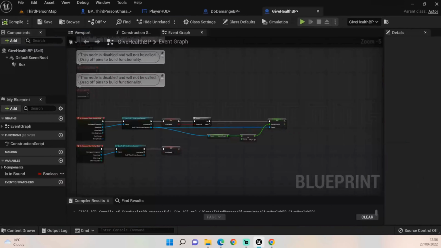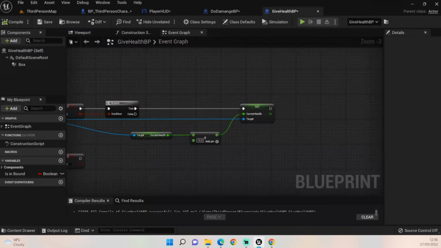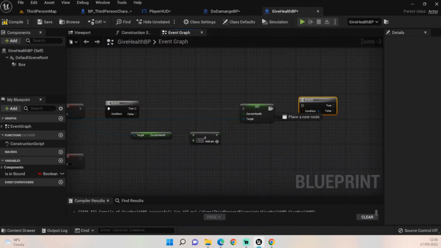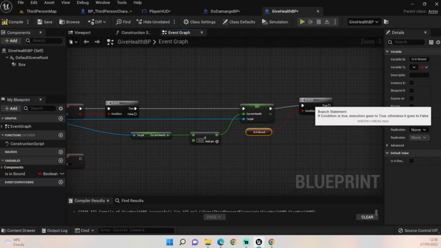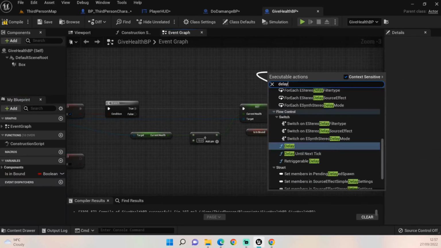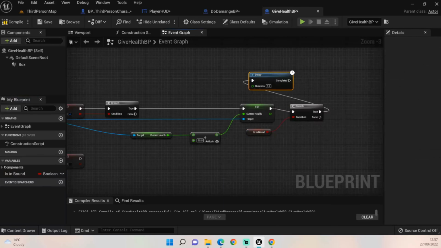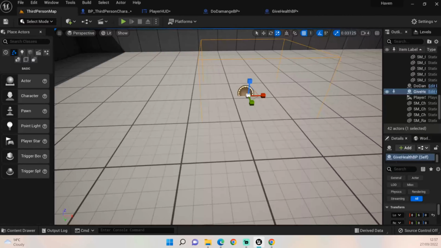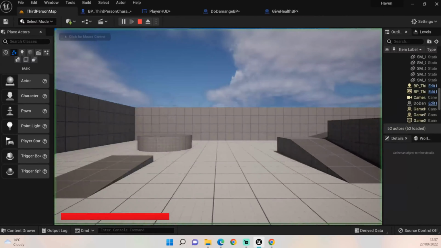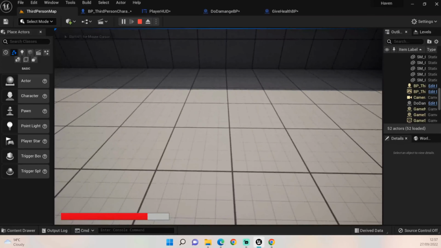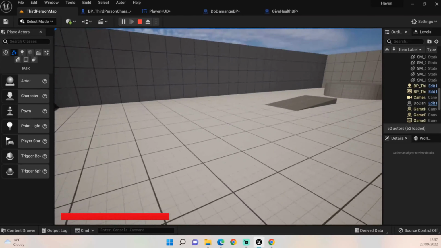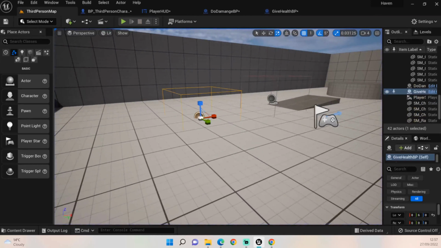do the same for the give health as well. So we'll just do a branch, add in are they in the band still, and again add in a delay, and then chuck that in there. Okay, and then you can make it slower if you want to, but that's fine. It'll just keep taking the health, and then if we walk in here, it'll just keep giving the health, and that's how we've tested our health. So now we have a working health system for our character.